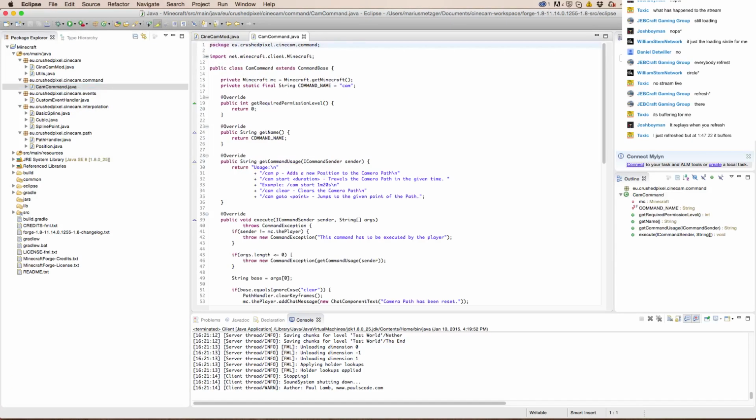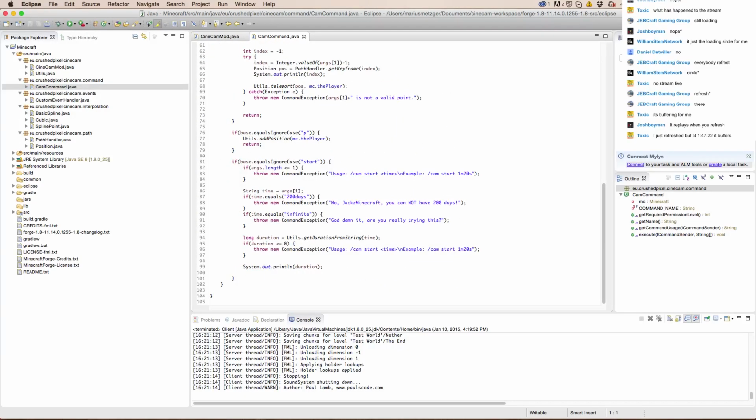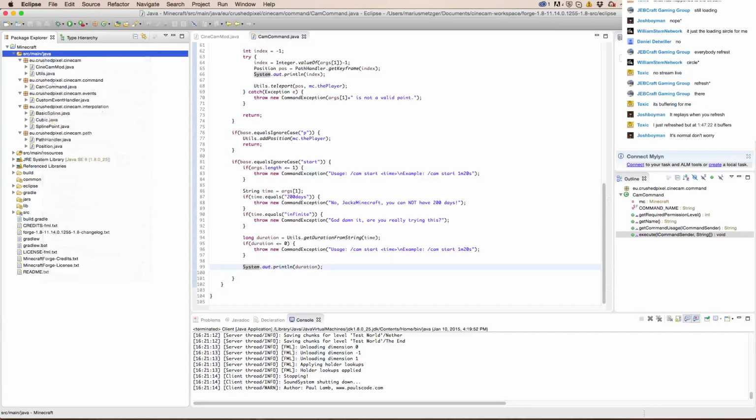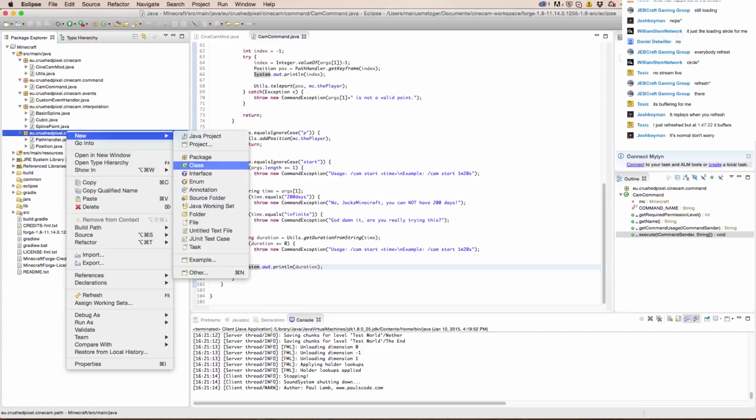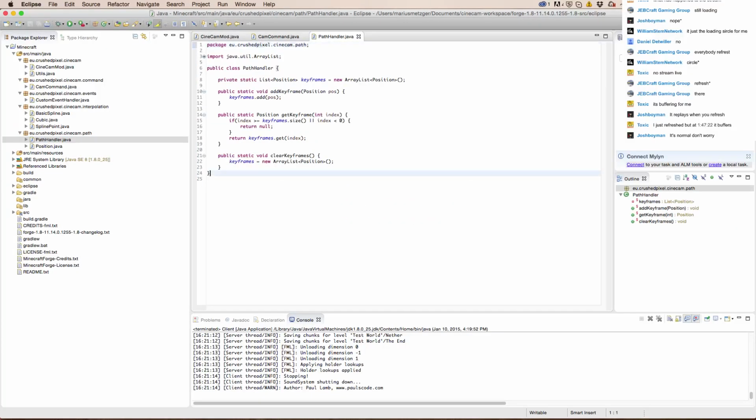Cam command. Path new. Maybe I would public static void start traveling long duration.